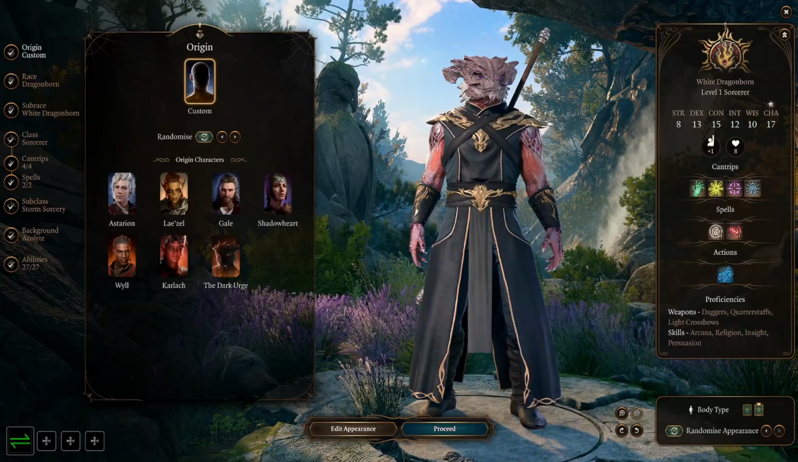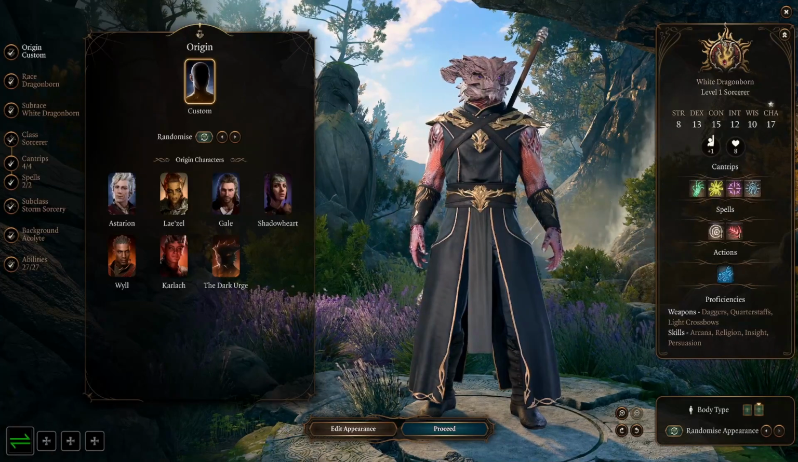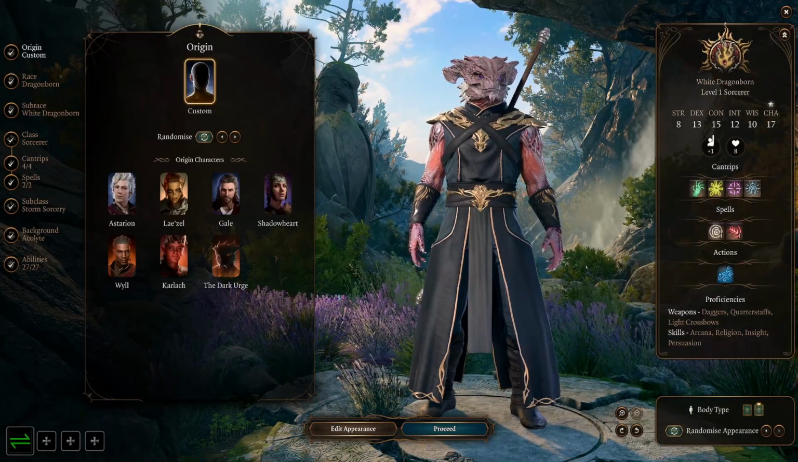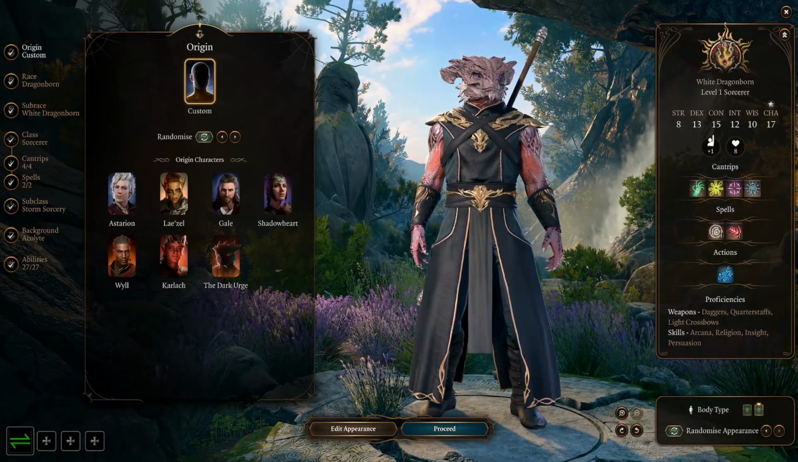Then in the bottom middle, we have the edit appearance button. We can click this at any time to change the appearance of our character. And finally, in the bottom left, this is how we add friends if we're playing multiplayer.